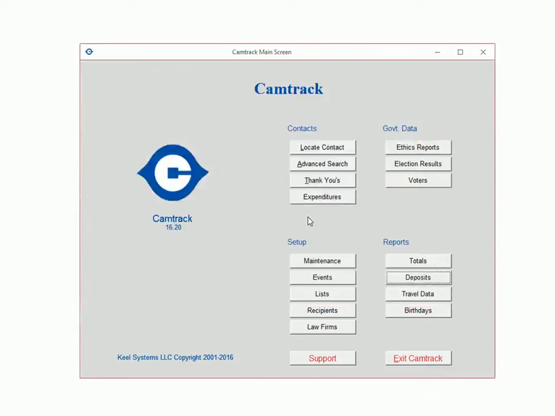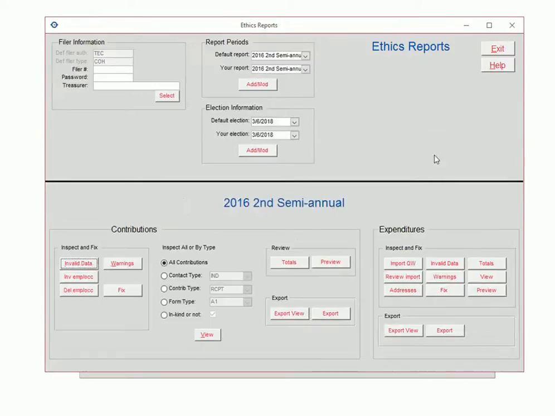Really, the last page I want to talk about is the ethics report page. This is very important for compliance. If you're not the compliance person for your organization, or if your organization is a fundraising entity and doesn't have to do any compliance, this isn't going to be as important to you. But this is where you can directly file with the FEC, make your TEC file upload that you can export and then upload it yourself, stuff like that.